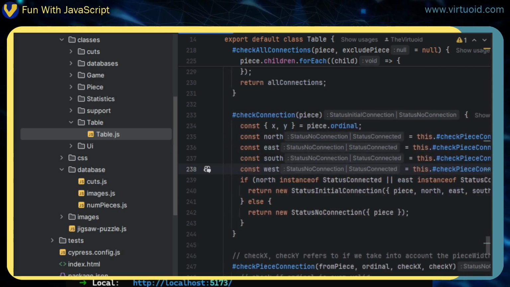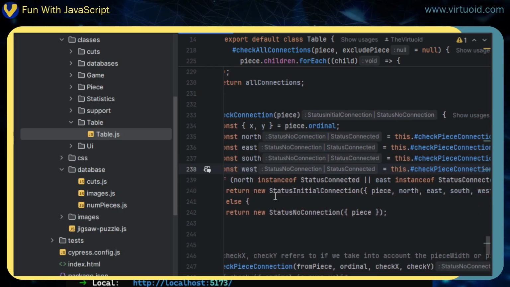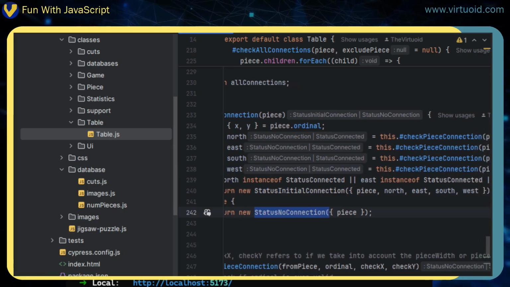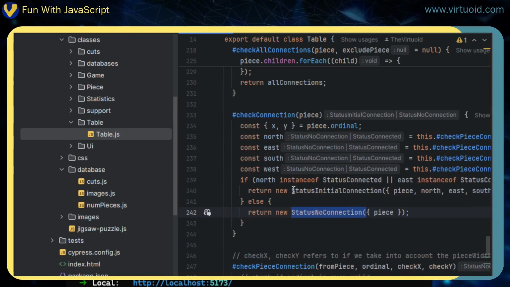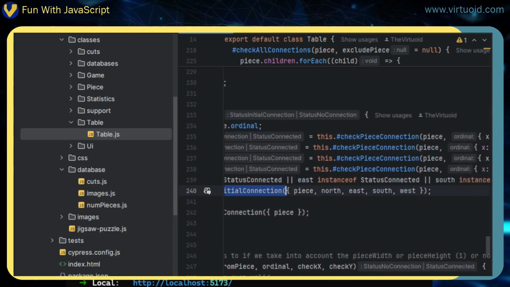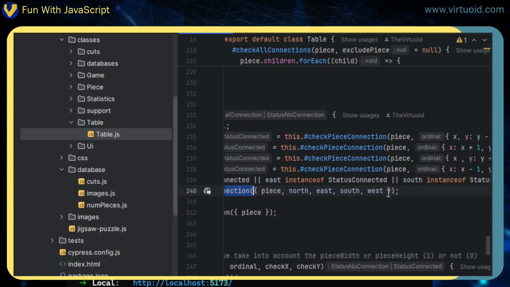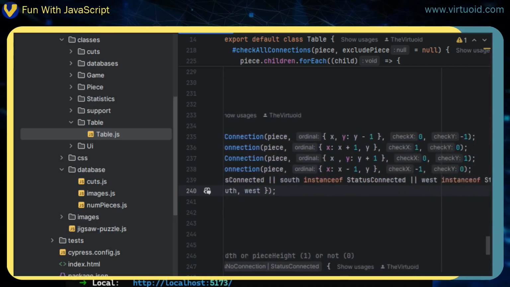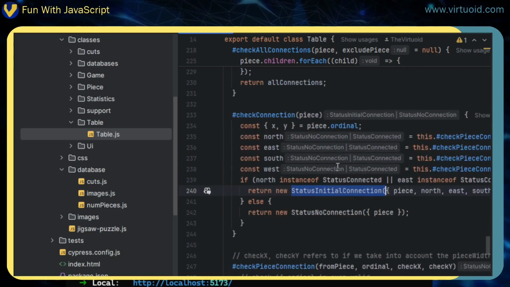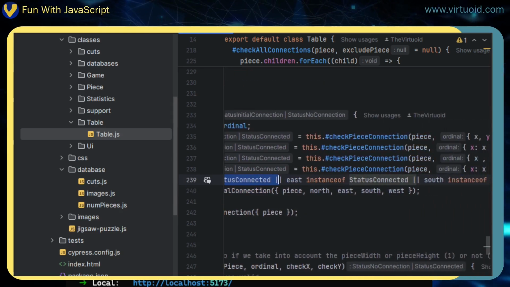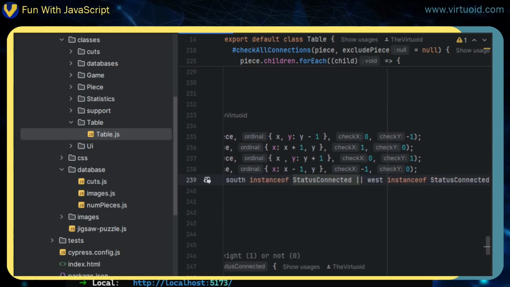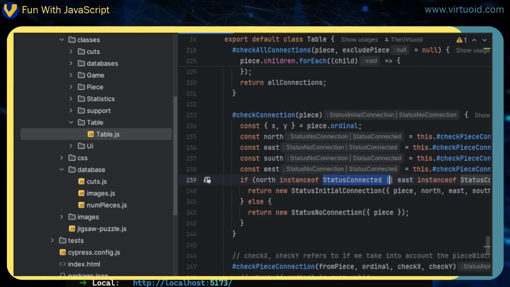Once I get all of those, I do a status no connection if there's been no connection. Otherwise, I do a status initial connection and return a status initial connection, which allows me to say, hey, I've got a north, south, east, and west connection for this piece. I've got a new connection of the piece. So north is either going to come back with status connected.